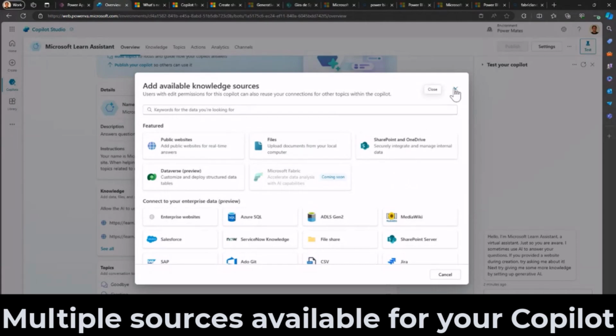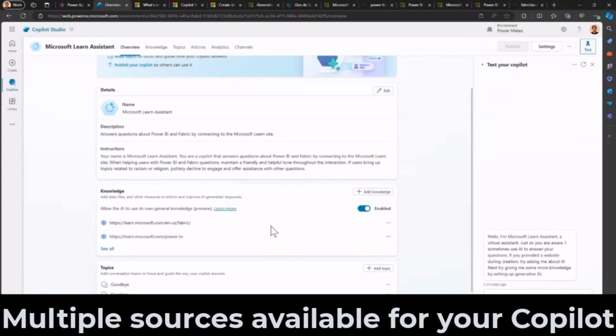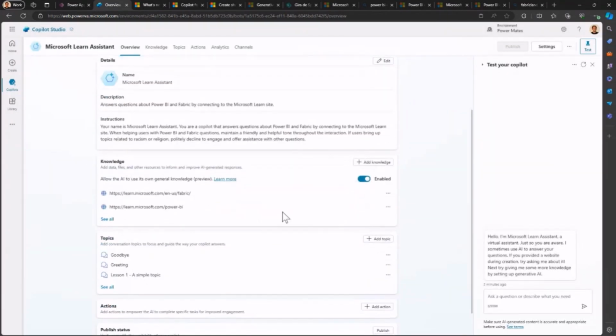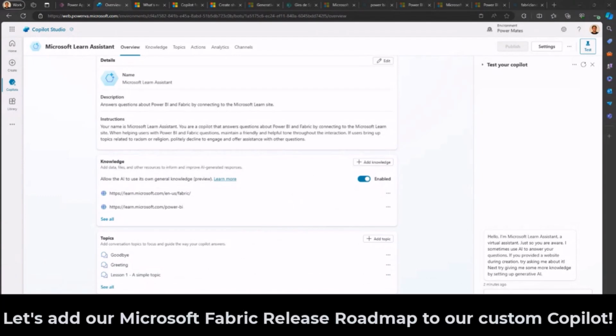That's great. So let's do this. Every single client, every single friend keeps asking me questions like, hey, what is coming in Microsoft Fabric? What is the release roadmap? What feature is coming and when will it be available? So let's add, for example, the Microsoft Fabric release roadmap to these URLs.